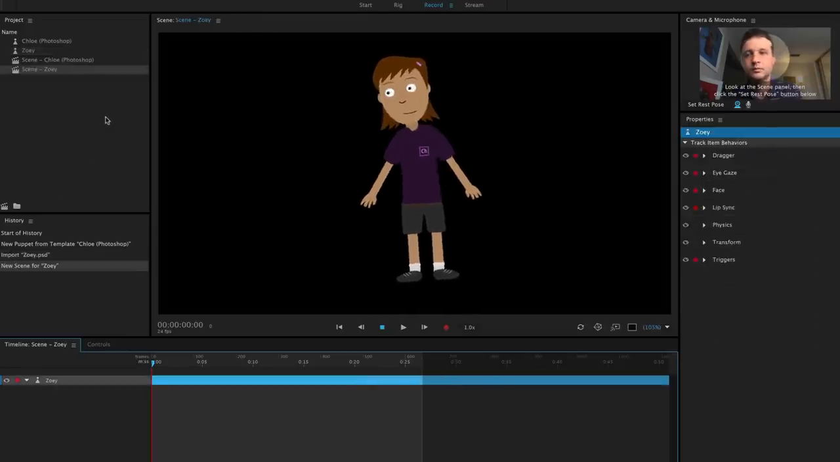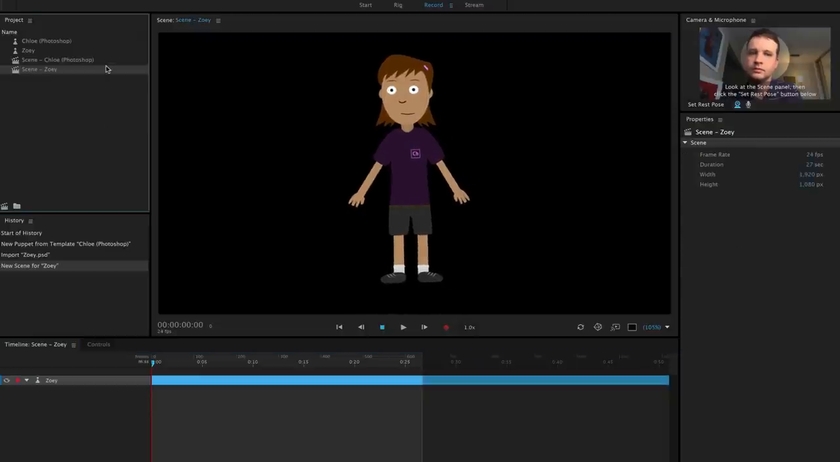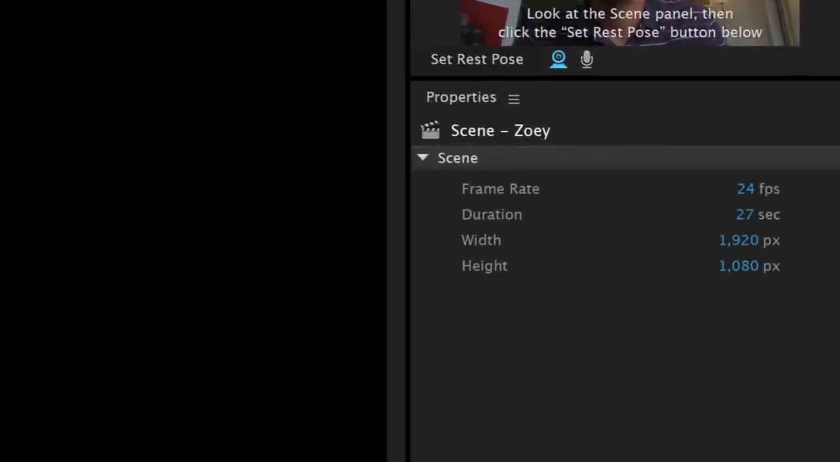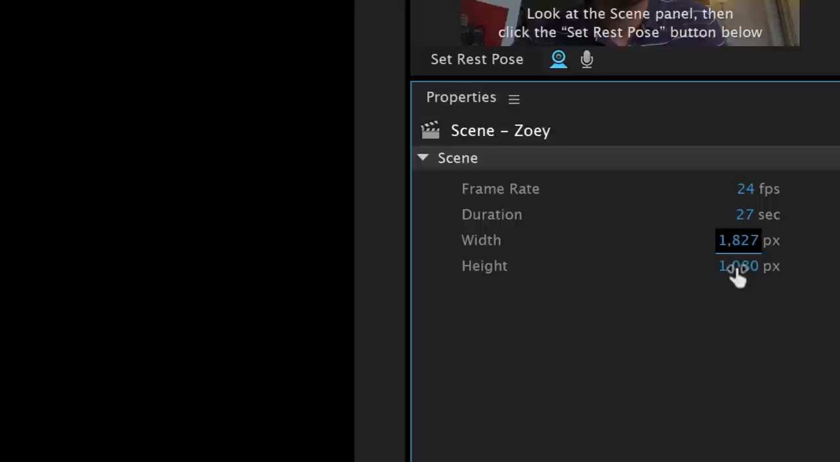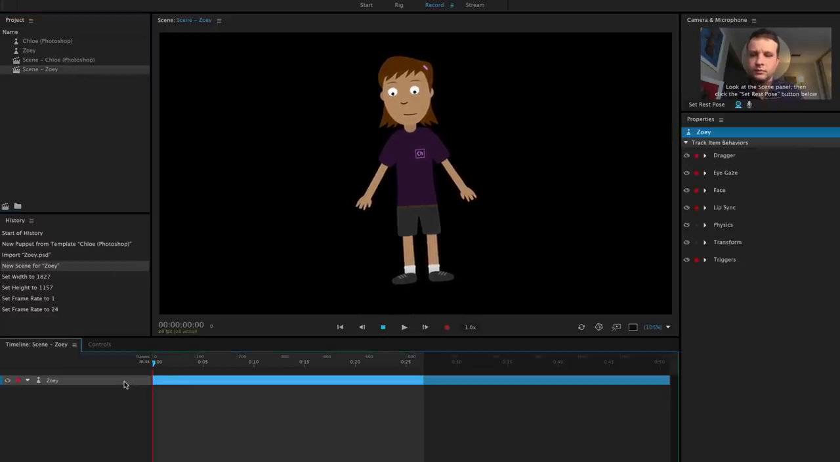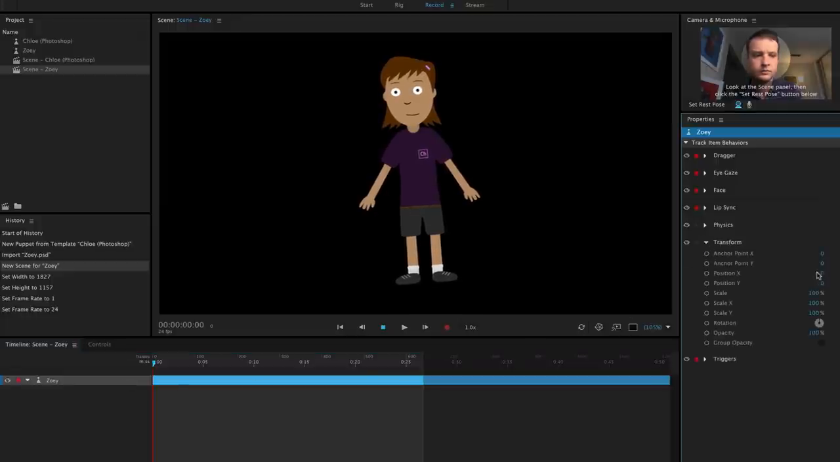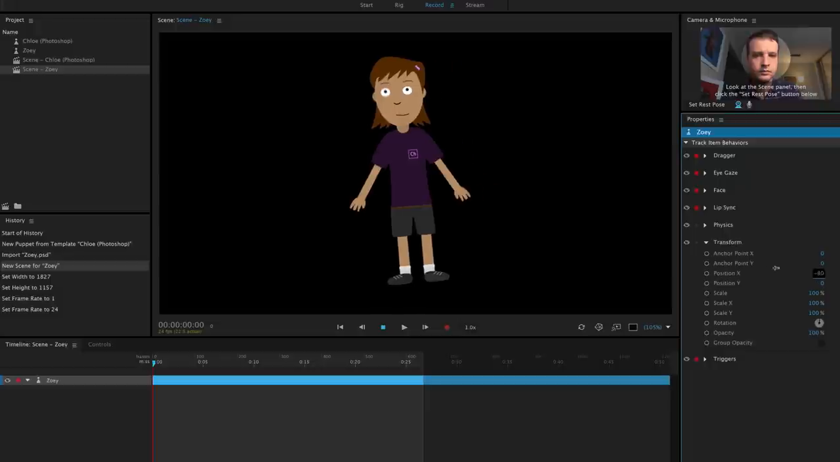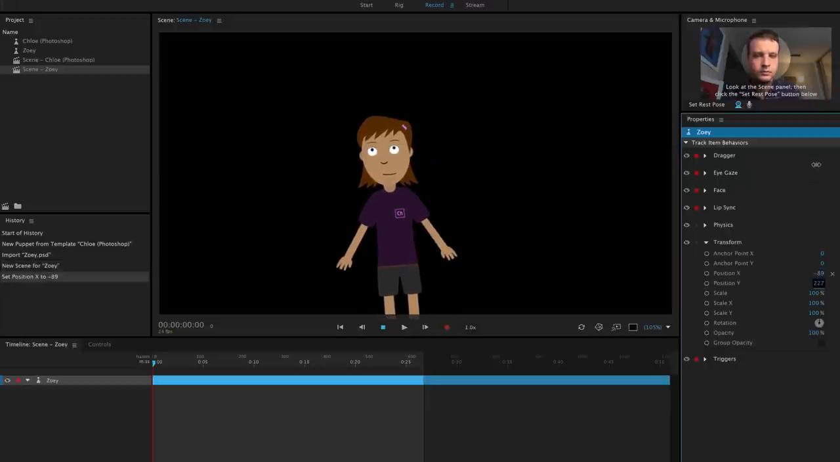If you select the scene in the project panel by clicking it once, you'll see the scene properties on the right. Here you can customize the scene's parameters like the width, height, duration, and frame rate. If you wanted to reposition your character, you can make sure it's selected in the timeline below, twirl open the transform properties on the right, and adjust the X or Y position values as needed.